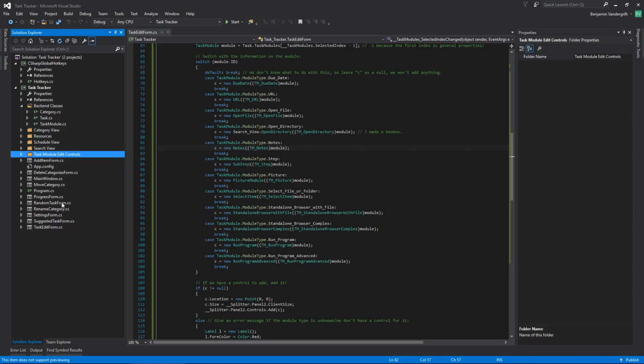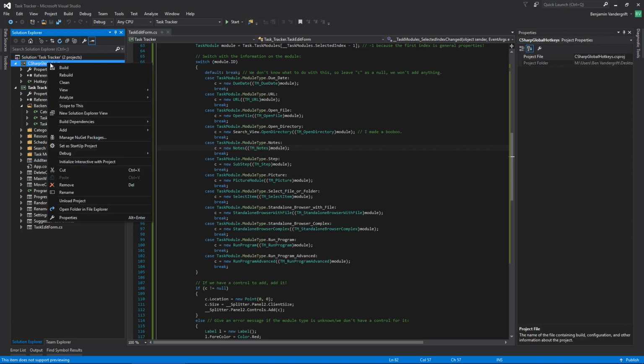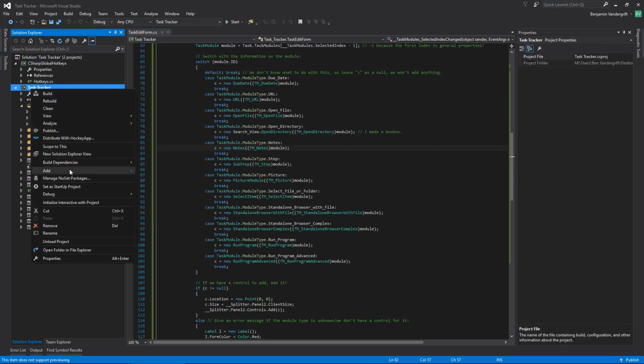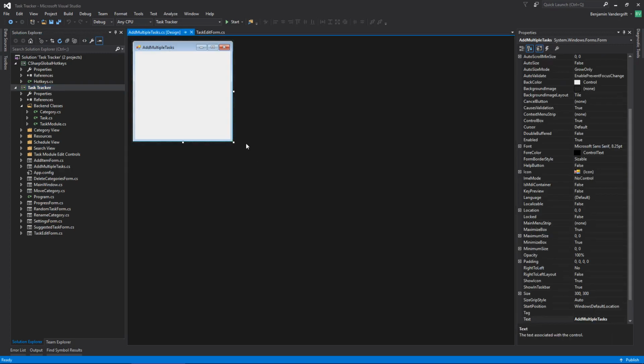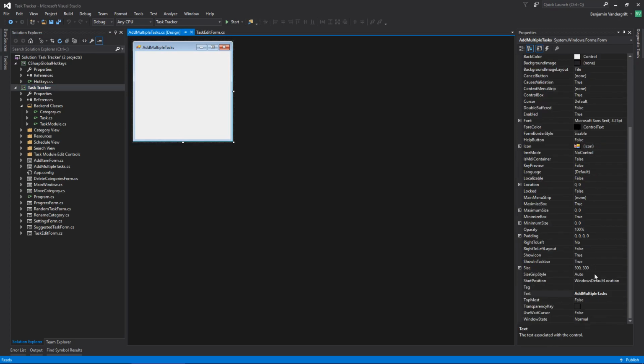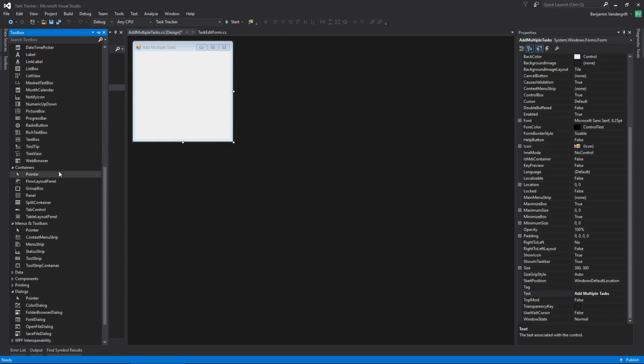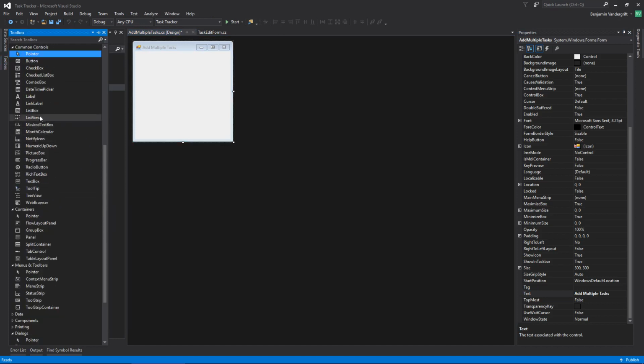Okay. So for this, I'm going to need to add, not there, over here, a Windows form. And this is going to be add multiple tasks. Yep, that's what that's going to do. And this is just going to, I'll leave it kind of like that way, but add multiple tasks. This is going to be very, very straightforward. Excuse me. I need a text box.